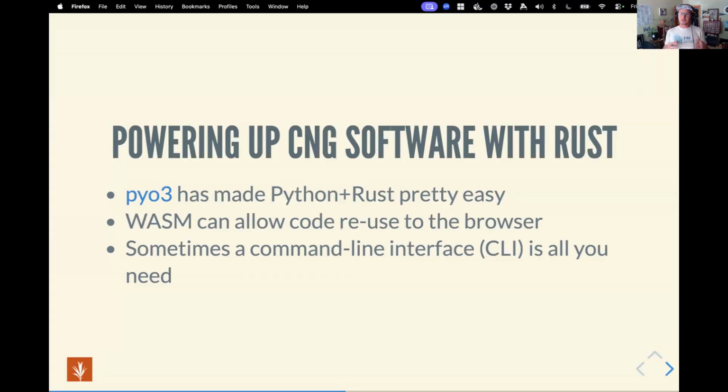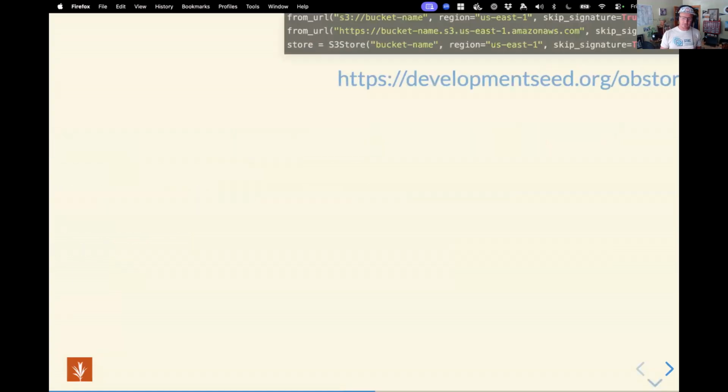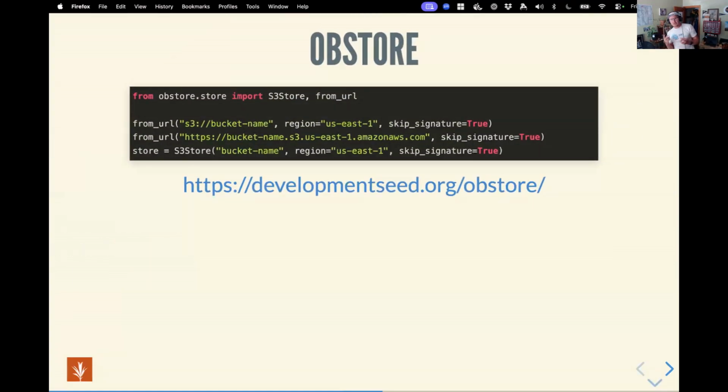And then we also use WebAssembly, WASM, from the same Rust code bases to power stuff in the browser. And then in data processing pipelines, sometimes the command line interface is all you need. And so you can actually just use Rust directly and build binaries, which is really cool too. So I'm just going to highlight two packages that we've built. There's others, but these are kind of the two entry points that we'll talk about.